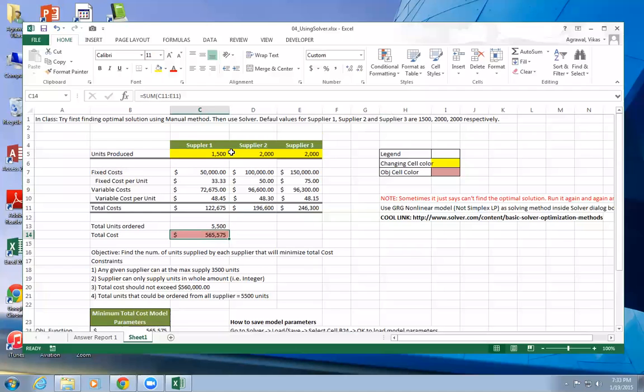This is the table given to you. You have supplier 1, supplier 2, supplier 3, and the units they are supplying to you. Okay. So the fixed cost, their variable cost, and then this is your total cost for each supplier. Okay. So this total cost is basically nothing but the sum of these costs, right? That's telling you how much you're going to spend. Okay. This total units ordered is basically the summation of the units supplied by all 3 suppliers. Are you guys with me?